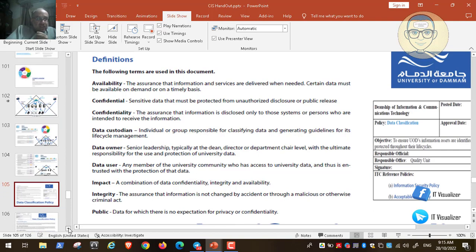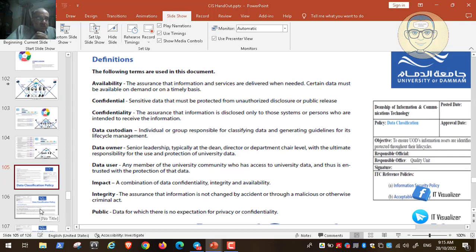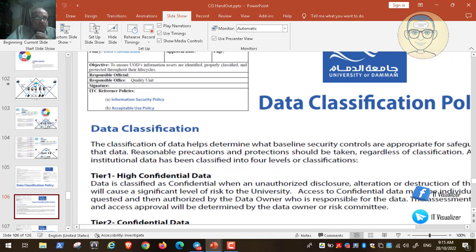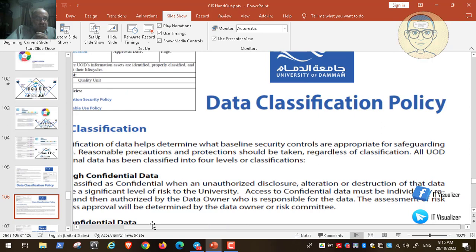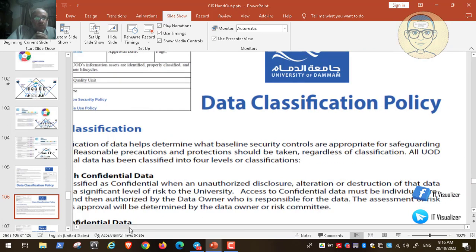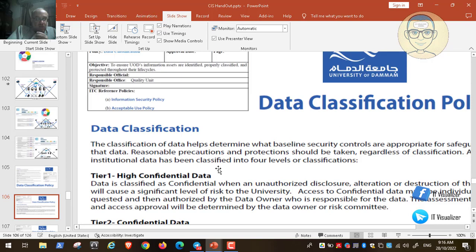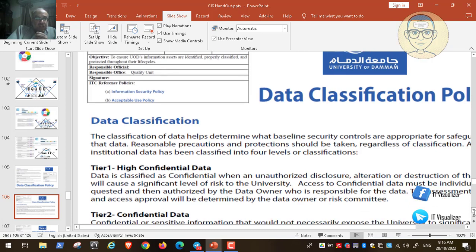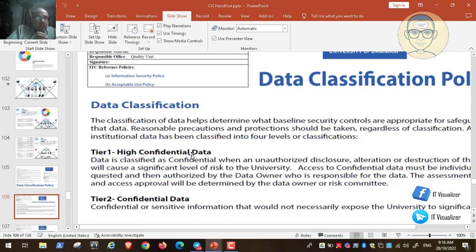Okay, let's see some of the recommendations of the data classification guide. Let me show you all. First of all, it says that the classification of data helps determine what baseline security controls are appropriate for safeguarding. So you classify data to know if you should secure the data tightly, or maybe not take very cautious measures to secure it. Reasonable precautions and protections should be taken regardless of the classification. All university data has been classified into 4 levels. So here it classifies the university data into 4 types. High confidential data.